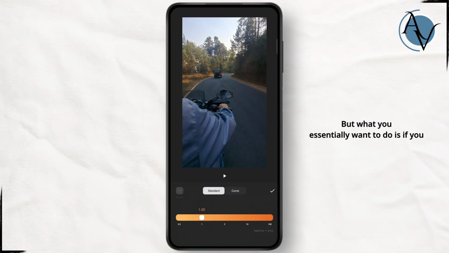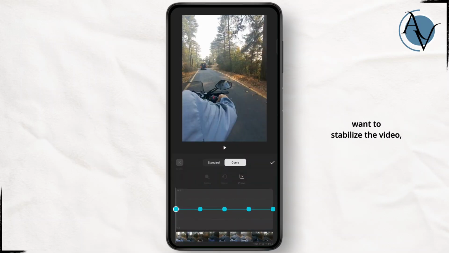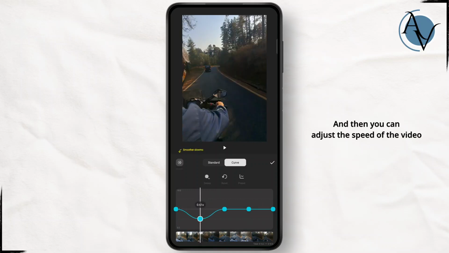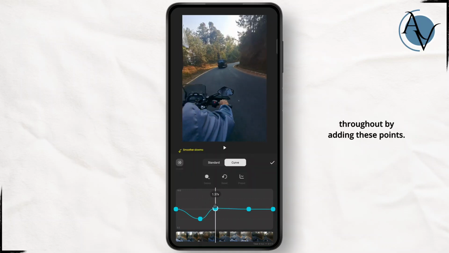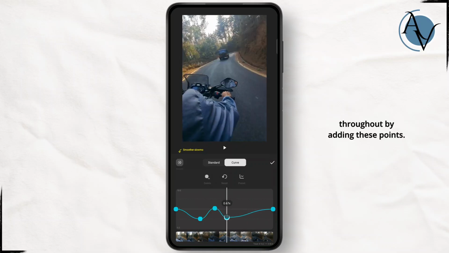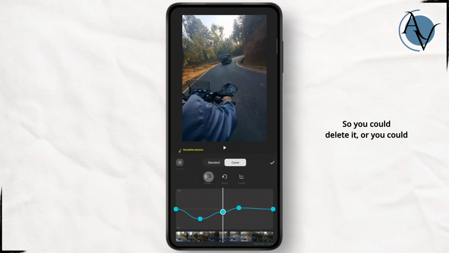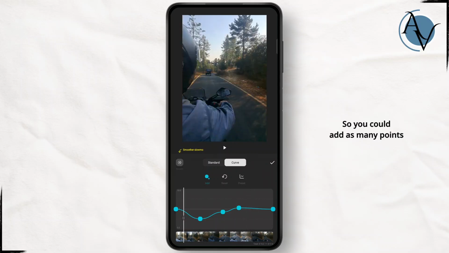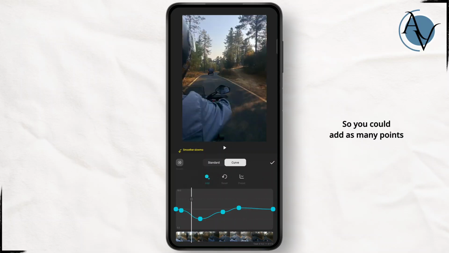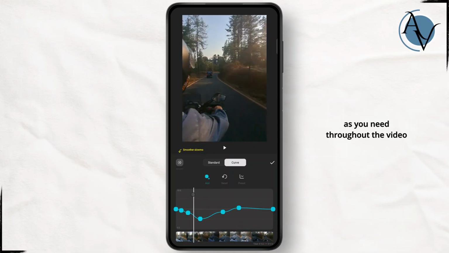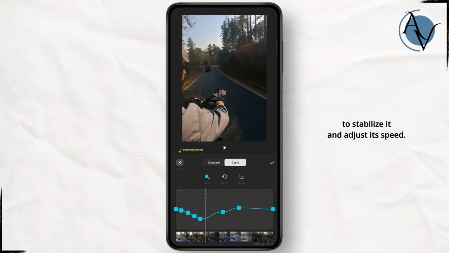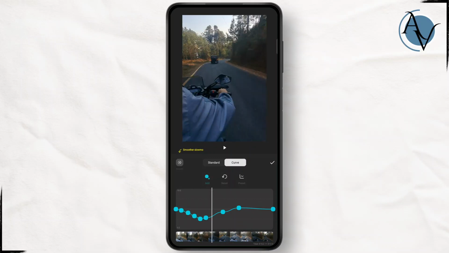But what you essentially want to do is, if you want to stabilize the video, you're going to have to tap on this curved section, and then you can adjust the speed of the video throughout by adding these points. So you could delete it, or you could add multiple points on certain part.